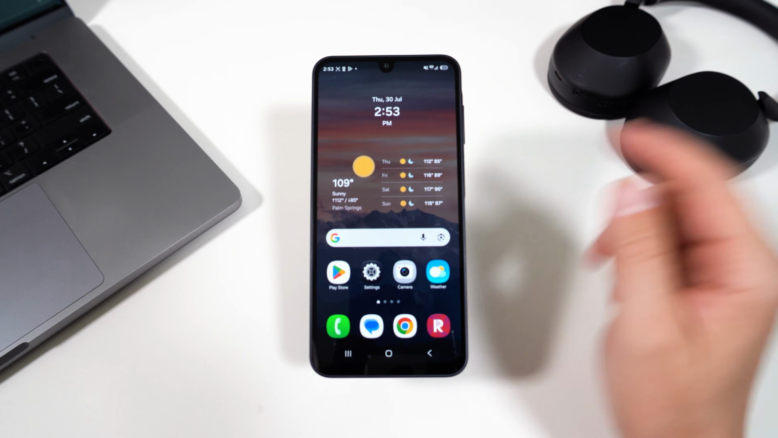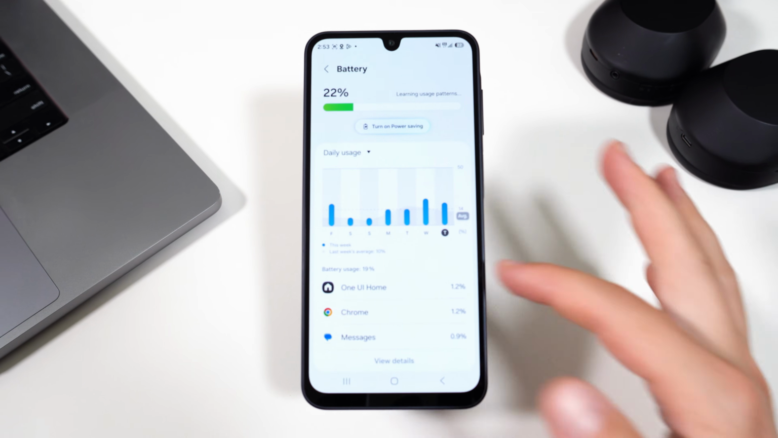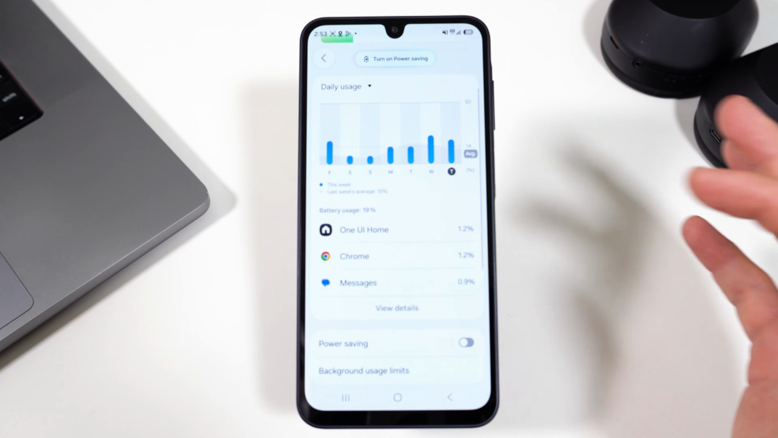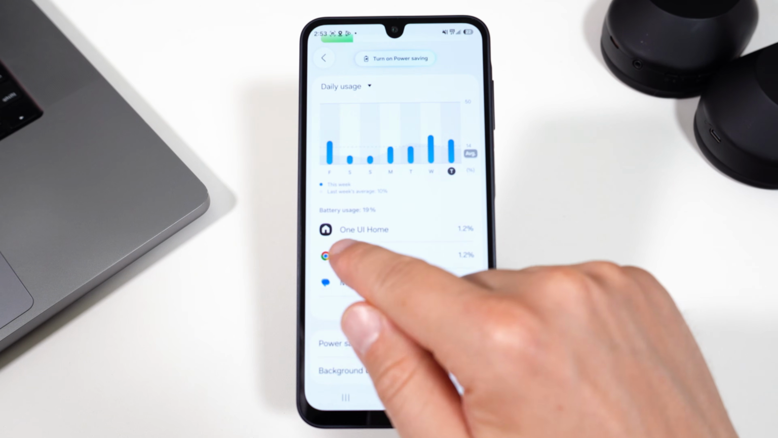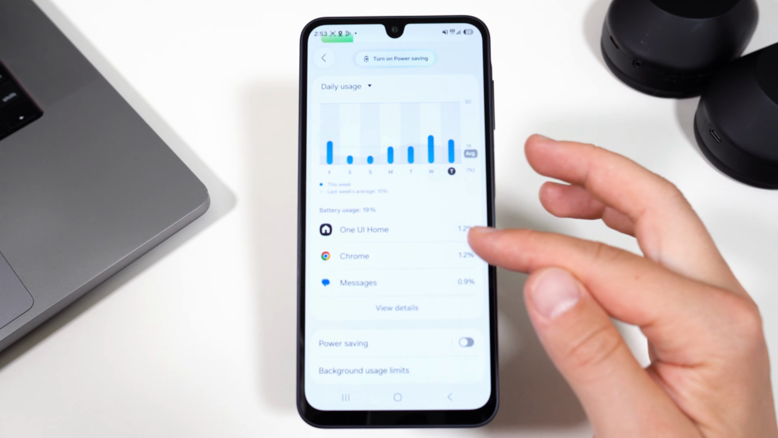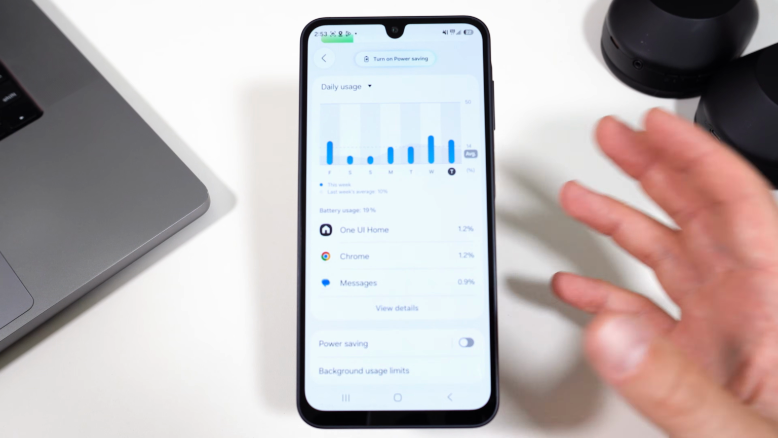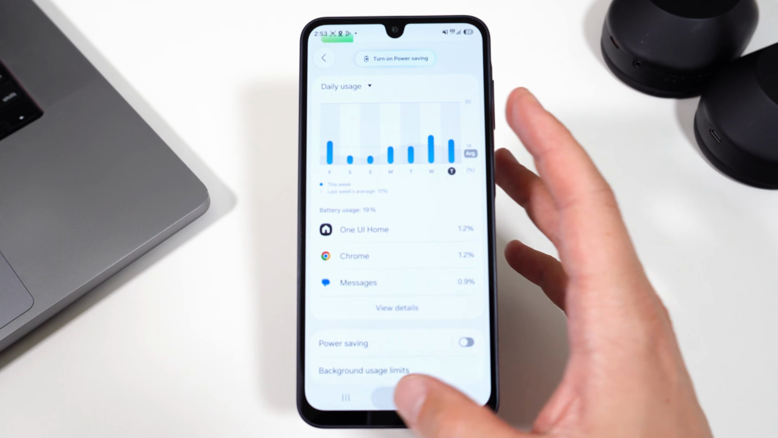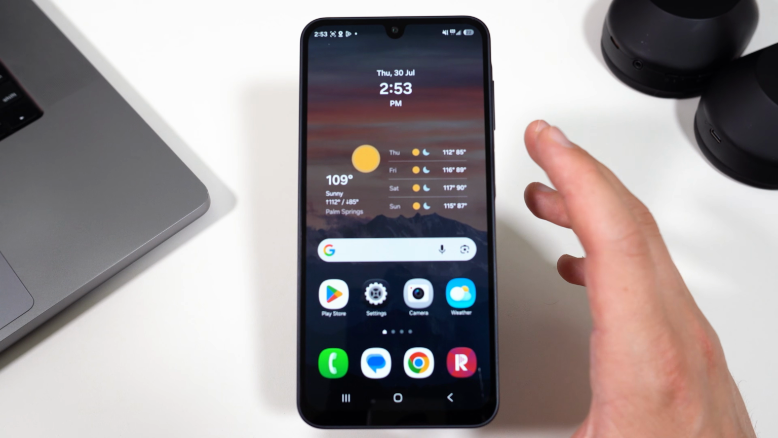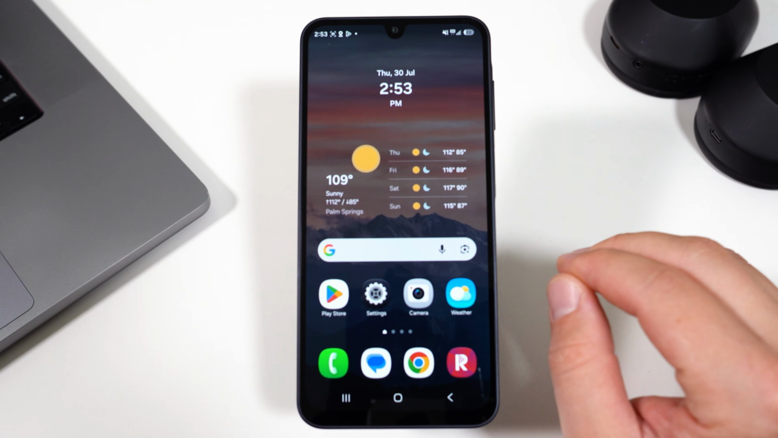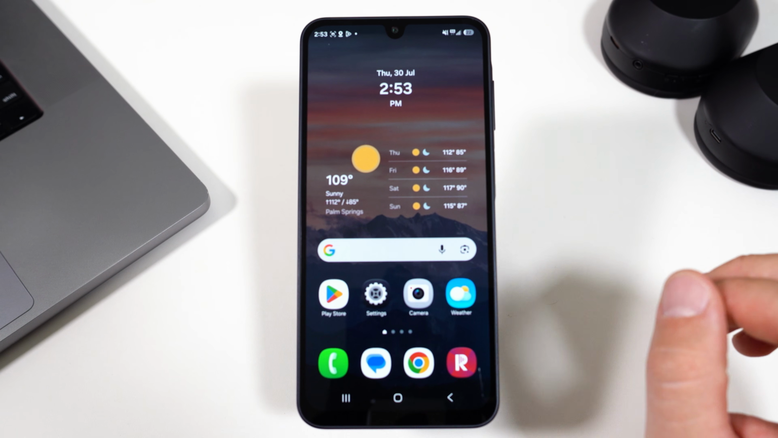If you're checking battery consumption on your Android phone and you see something called One UI Home eating up your battery, you're probably wondering, what is One UI Home? I don't have an app like that anywhere on my phone, so why is it eating battery? The answer is One UI Home is Samsung's default home screen launcher, pre-installed on every Samsung Galaxy smartphone and tablet.